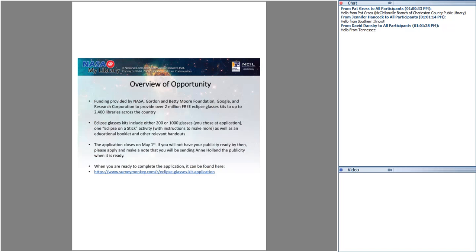All right, so this opportunity. Like I said, funding for this is provided by NASA, Gordon and Betty Moore, Google, and the Research Corporation. This funding is allowing us to provide libraries with over 2 million free Eclipse glasses kits. This will go to up to 2,400 libraries across the country. That's how many kits we have. Based on how many of you are applying as systems, it looks like we're going to get thousands and thousands of libraries benefiting from this opportunity, which is absolutely fantastic.